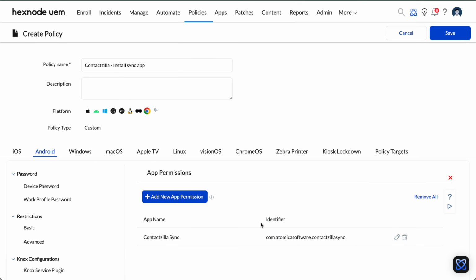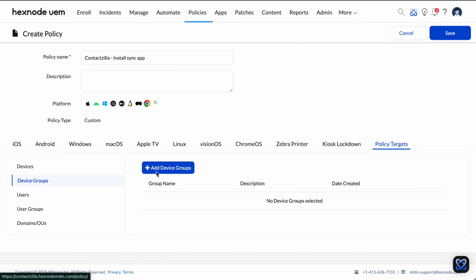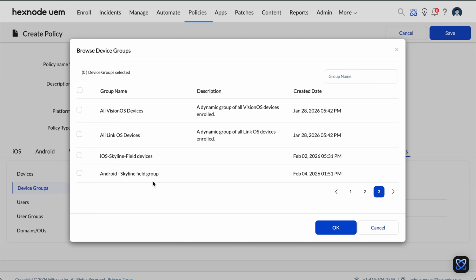So now we'll assign the policy to our device group. So I'll move across to the Policy Targets tab, and I'll select Device Groups from the left here and click Add Device Groups. And find my Android device group. I'm on page 3 here. You can also use the search up here as well.